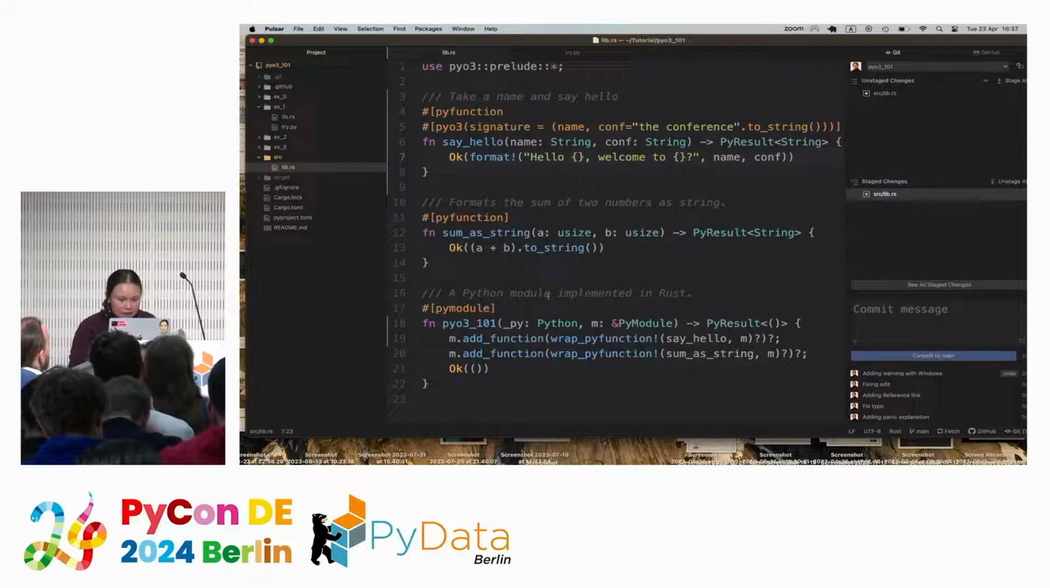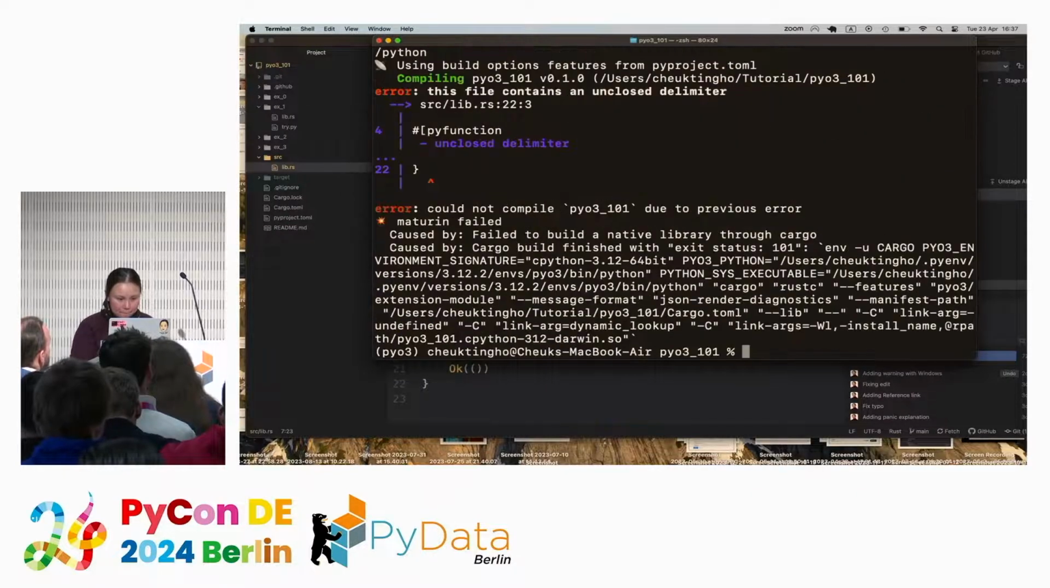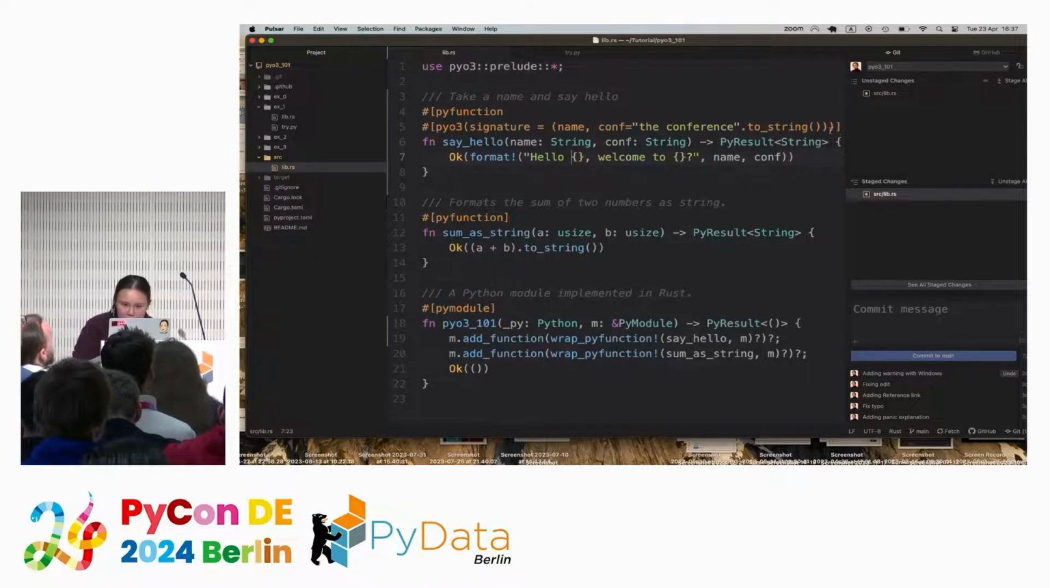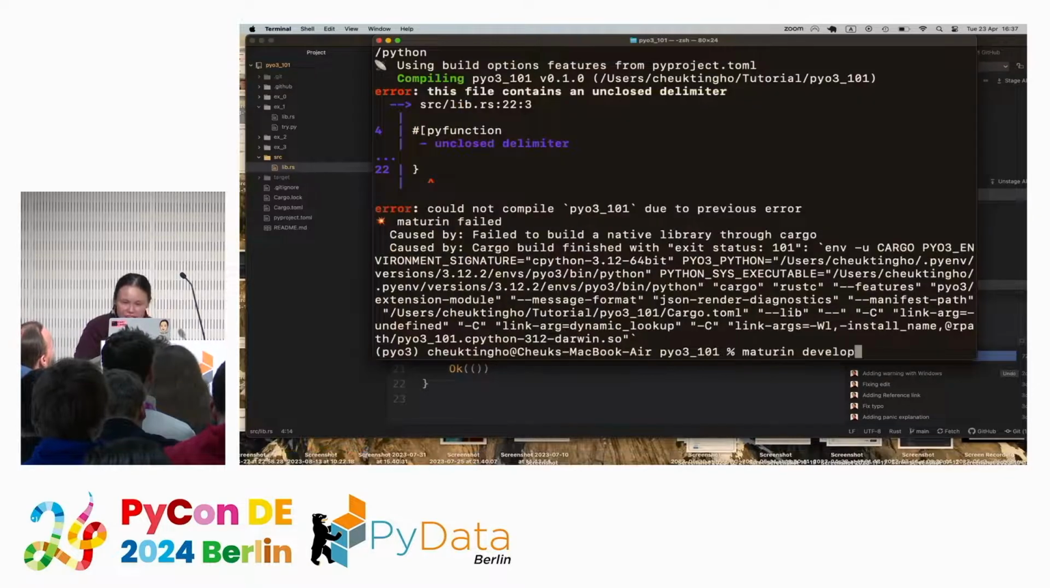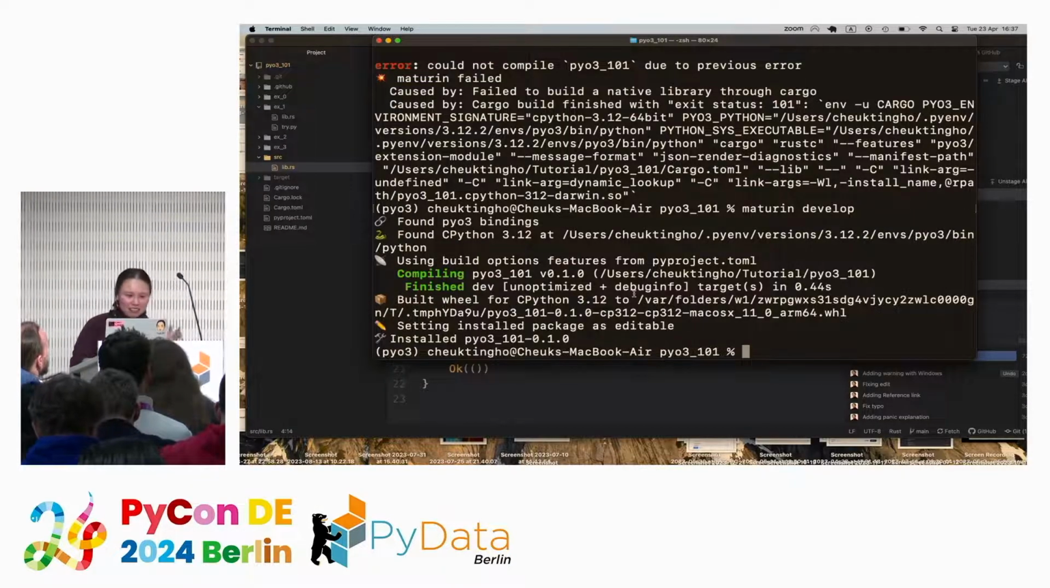Now, if we save and develop again, let me go to the terminal and develop. But, oh, I have something wrong. What have I done? Did I miss a bracket? Ah, yeah. I deleted it by accident. Okay, so do it again. That's why the compiler of Rust is really good. It tells you that something is wrong before you run the code, because it's compiled. So I like it. Okay, now it's installed, it's good. So now let's run a test code.